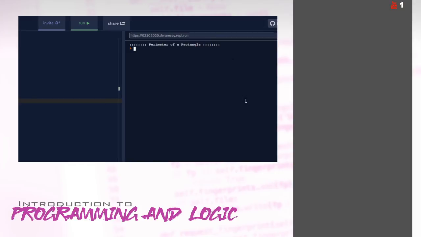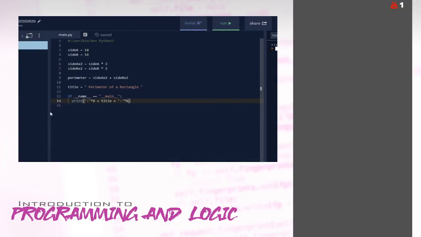8 colons, perimeter of a rectangle, then 8 more colons. Just to give us kind of a little title to the top of our program. Pretty neat looking.